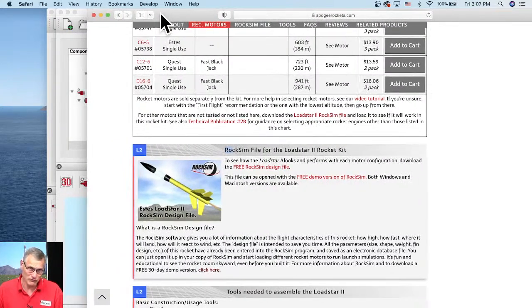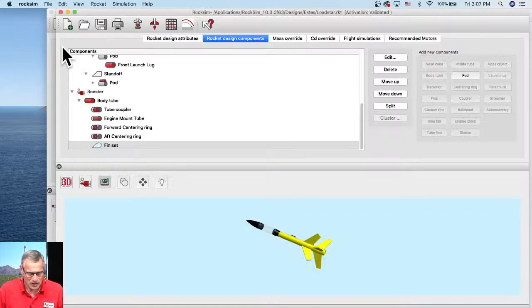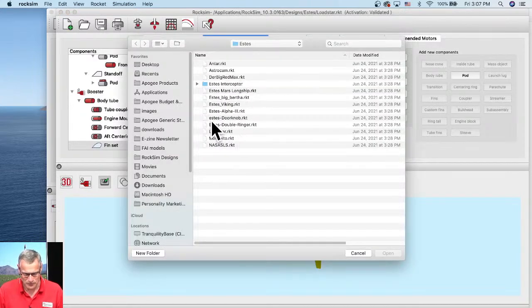But you can fake it in RockSim with that transition. I used to have a Nike Hercules file in RockSim. I wonder if it's still there.